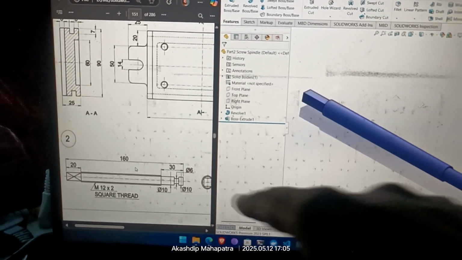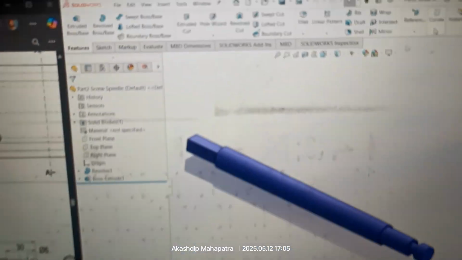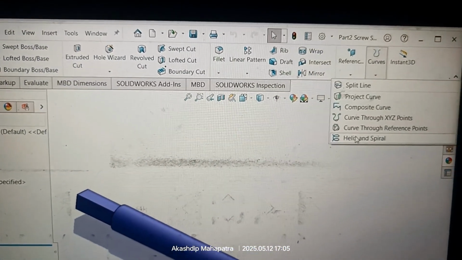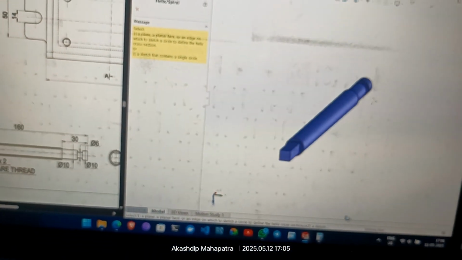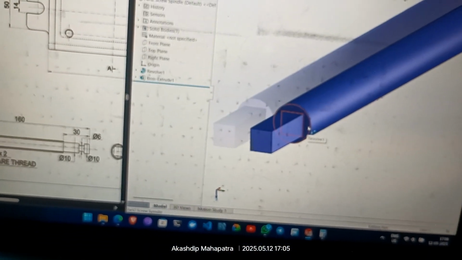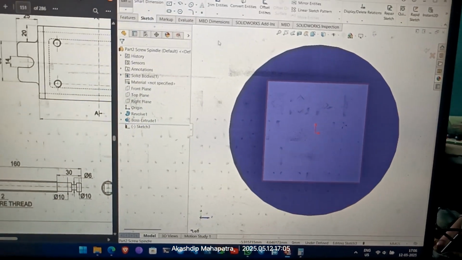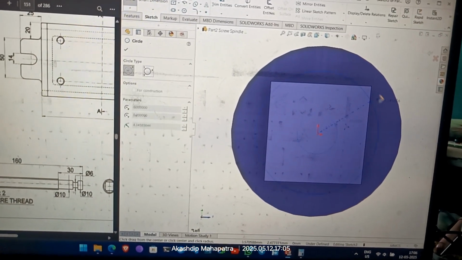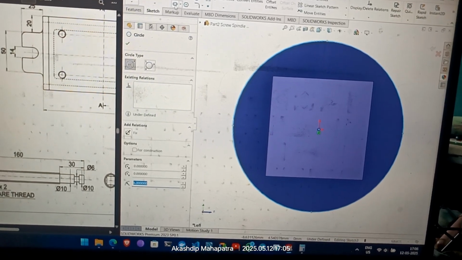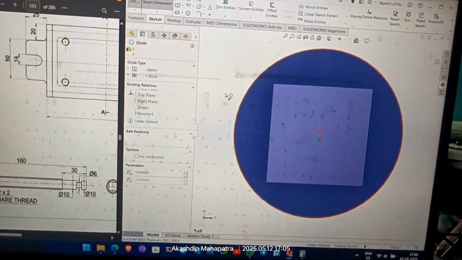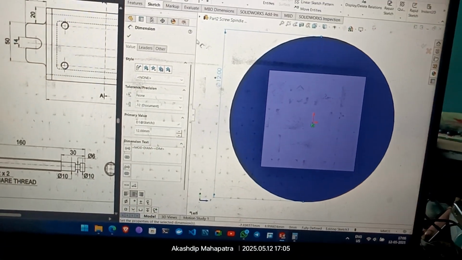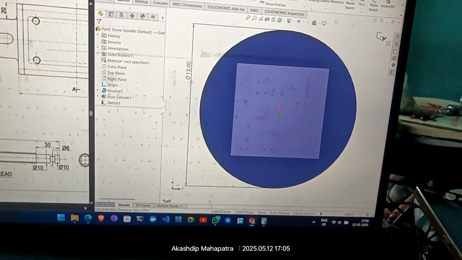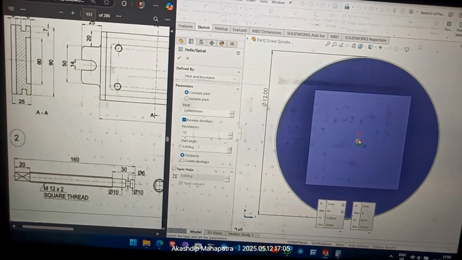You can already see this is the machine drawing. So how can I do it? First, we select Curves, then click Helix and Spiral. Then we choose the plane to start the helix from. So click this plane, and the sketch mode opens. Click the base for the helix so that I can create the sketch, then activate Smart Dimension to add the dimension on this circle. Then press enter, okay, and we close the sketch so that our helix starts.